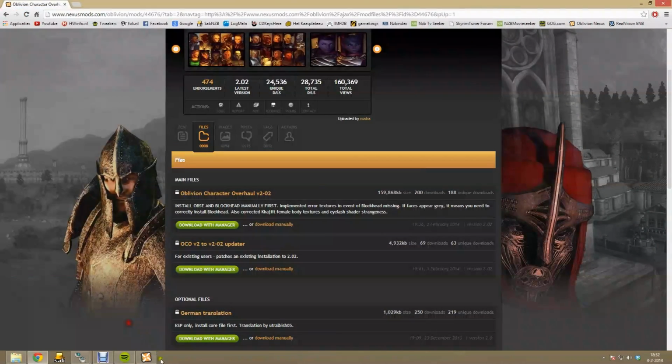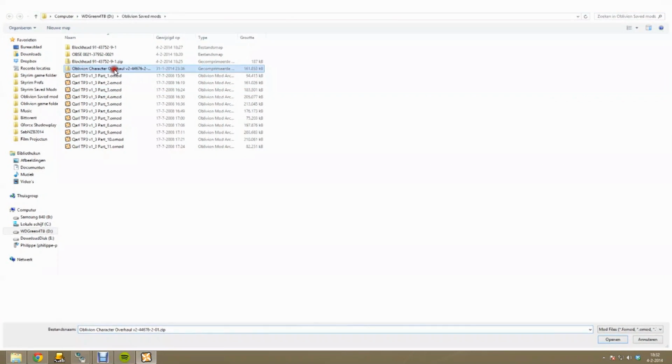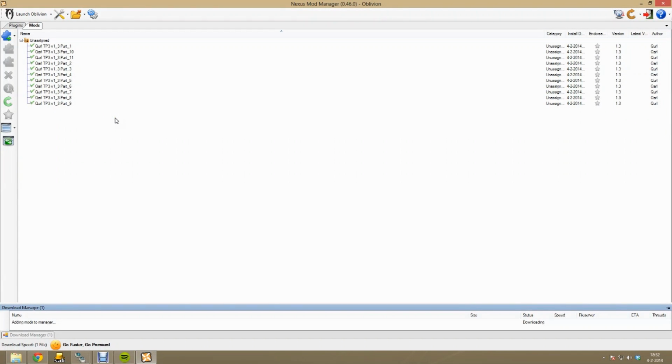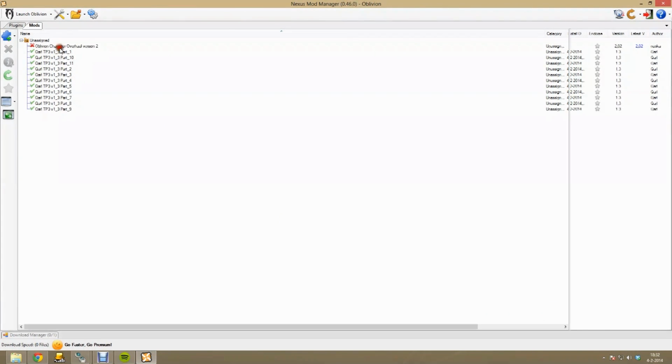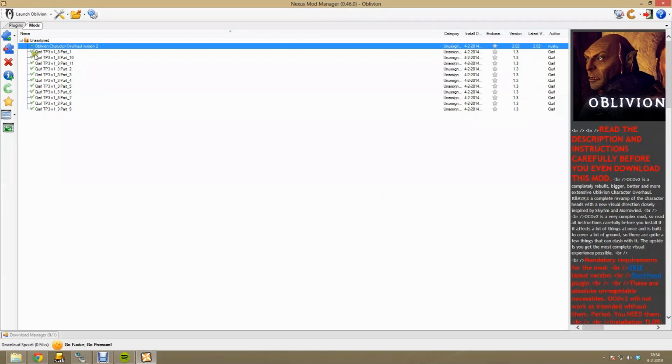Once you have downloaded the Oblivion Character Overhaul version 2, go to your Nexus Mod Manager, add the mod from file, and just select the file itself. This also may take a while to be processed. Once you've added the file, click on it and activate it. And once it has finished processing, your Oblivion Character Overhaul should now be activated.